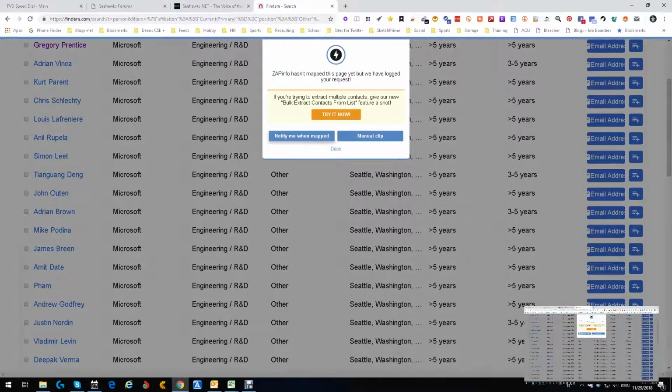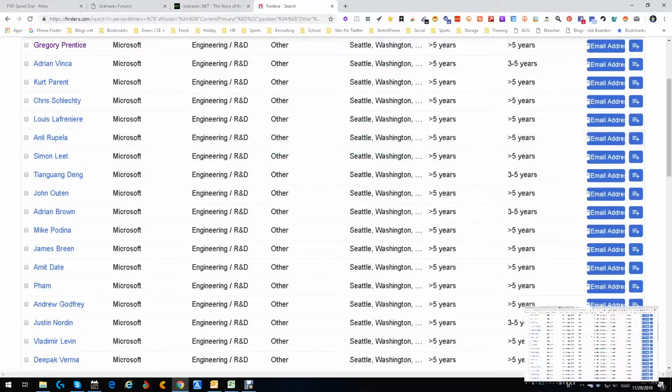They don't have it mapped. So we're going to get it mapped. Soon it'll come. You won't need to worry about that. It'll map itself. But I want to show you something else. I'm just running through a bunch of stuff.